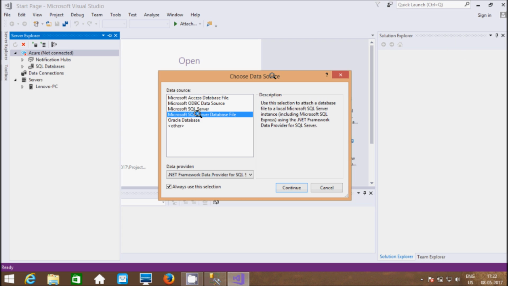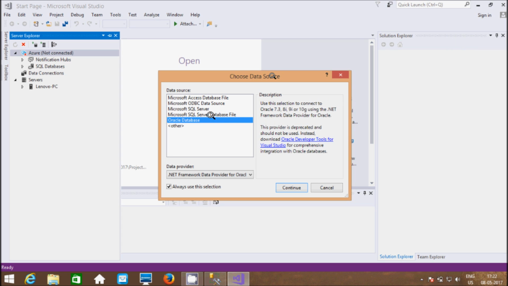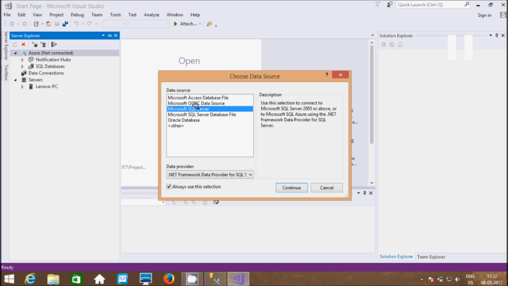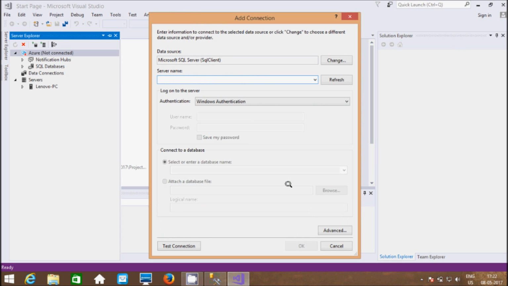And the next option is Microsoft SQL Server database file. Use this selection to attach a database file to a local Microsoft SQL Server instance, including Microsoft SQL Express, using the .NET Framework data provider for SQL Server. And this one is for Oracle database. Use this selection to connect to Oracle using the .NET Framework data provider for Oracle. So I'm going to connect to Microsoft SQL Server. Here click on continue.